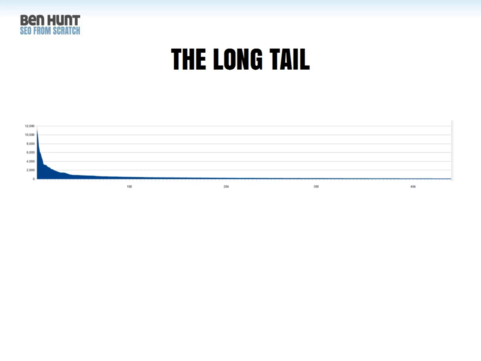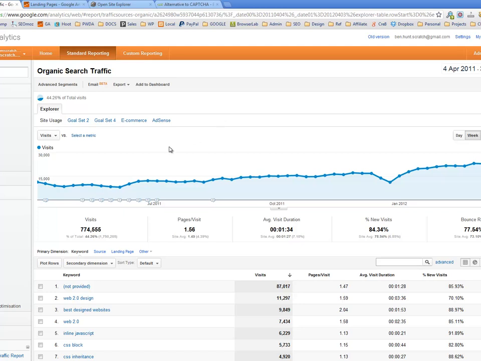Now I want to tell you about where traffic actually comes from. So this graph here represents part of another graph, which I'll show you in a second. And this graph is based on how many visits I've got to my website over a 1-year period, for people coming from the search engines for different search terms. So let me show you in Google Analytics. So this is my search traffic over the last 12 months in Google Analytics. It's going from April 2011 to the present day.